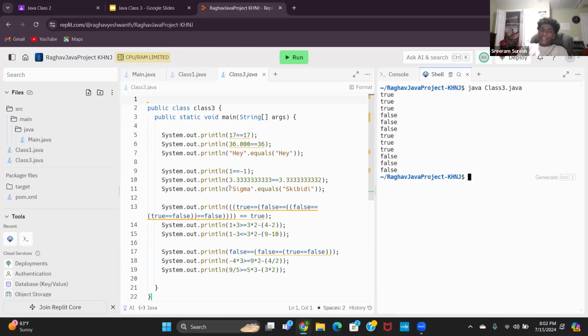I'll put that in the slideshow, the dot equals. I'm probably going to go over it in a later class, but for now, if you want to, go ahead and look at it. I'll put it in the slideshow. But yeah, good job, Raghav. You're free to go.